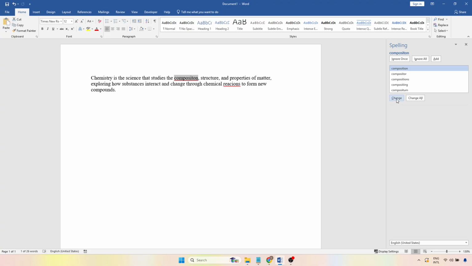When Word finds an error, it will highlight the first one and suggest possible corrections. You have the option to accept the suggested change, ignore the error if it's not relevant, or add the word to your dictionary if it's a term you use frequently, like a proper name or technical term.